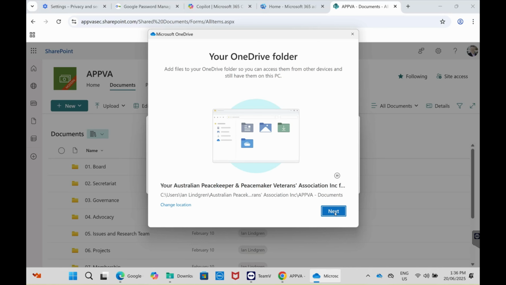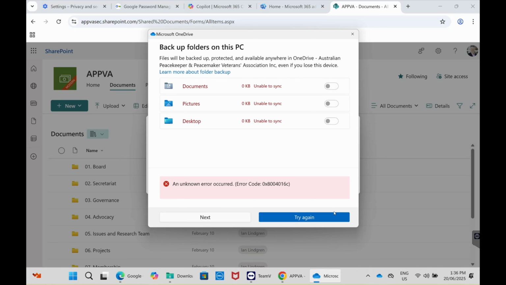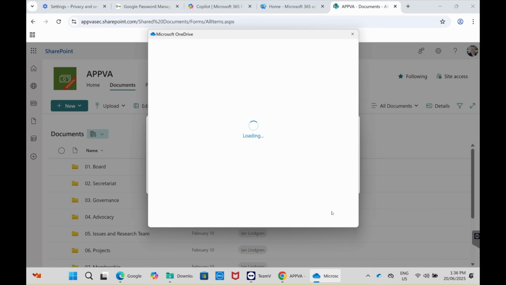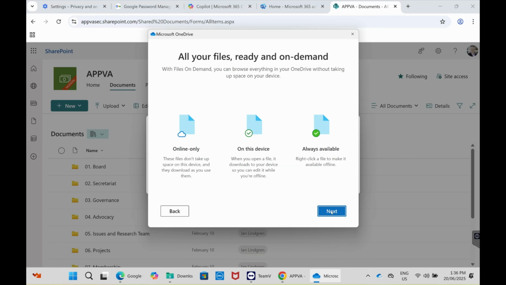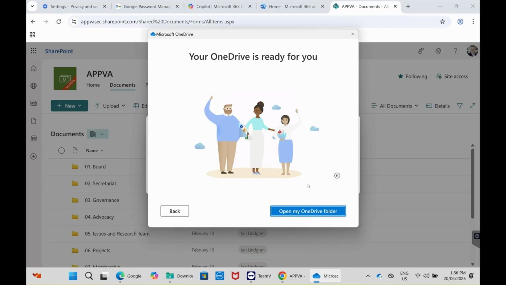and then next, you'll get this little error message. That's because we've got a couple of domains running. As I said before, when you've got a couple of domains, things get a bit complex. So you just go next, next, next, next, and you're at the second last one now when it gets to mobile, and you go later, and it says, hey, OneDrive is ready for you. Would you like to open it?